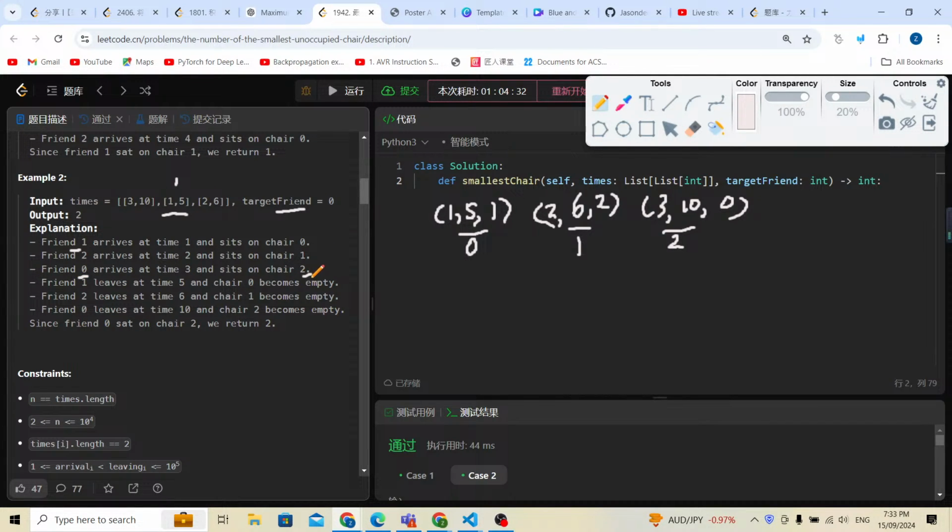Actually, from here we can just return 2 because this is okay for friend 0 equal to the target friend. So we're going to directly return the chair which is available. It's going to be 2. And let's just finish the simulation.